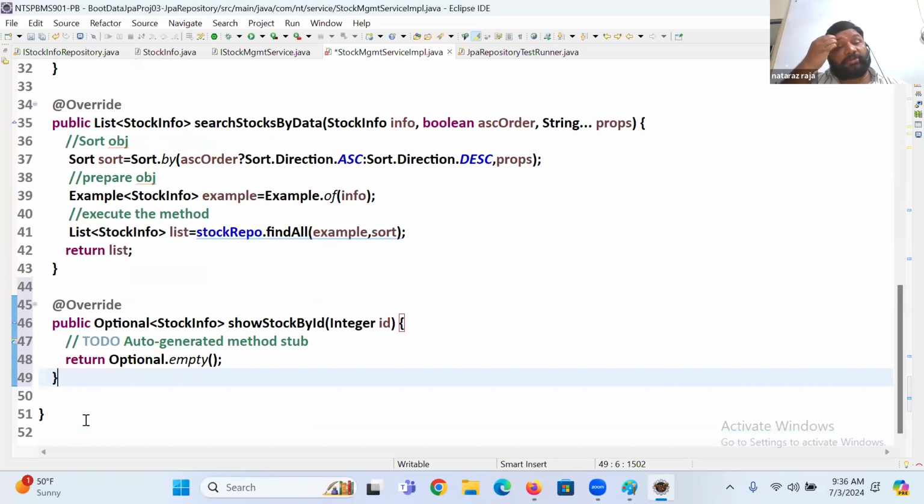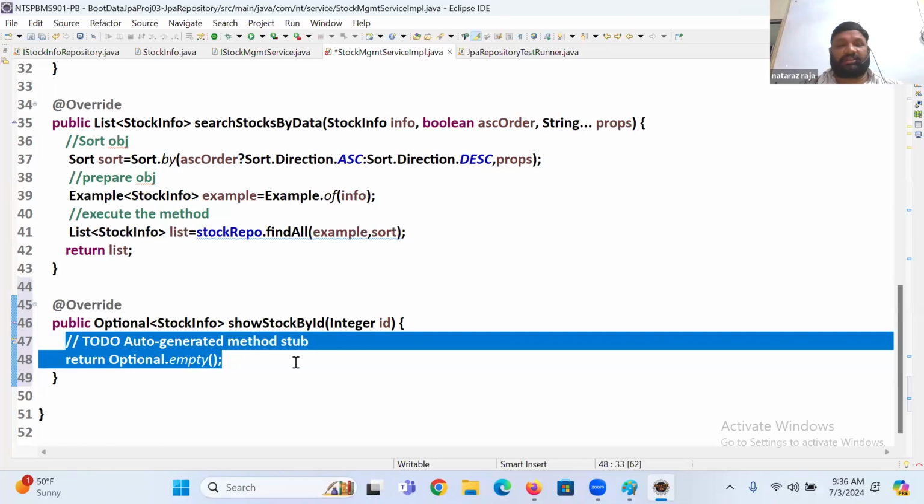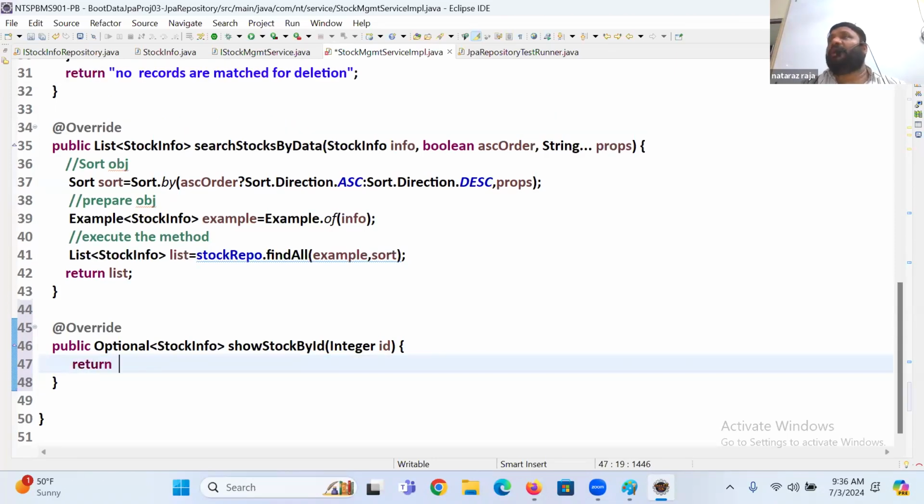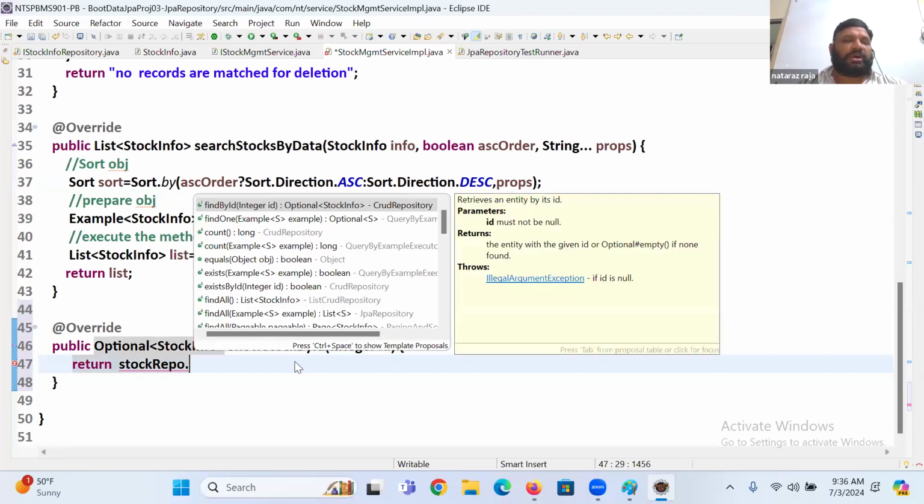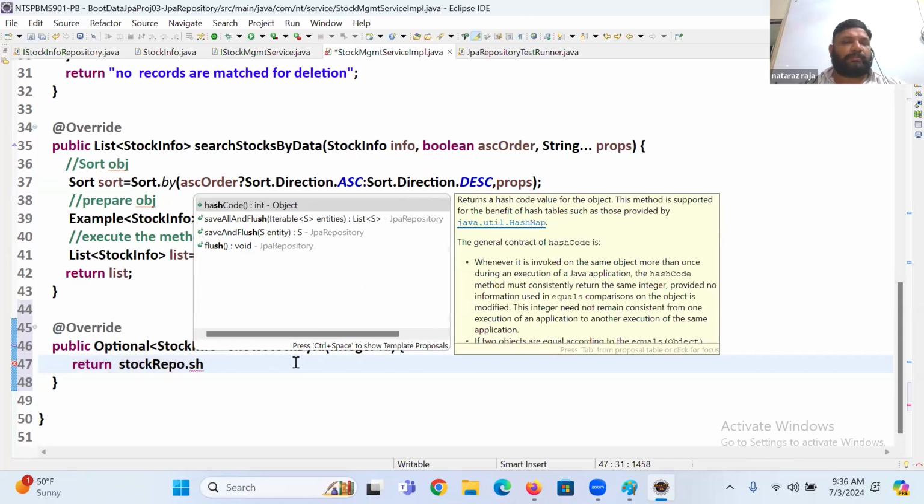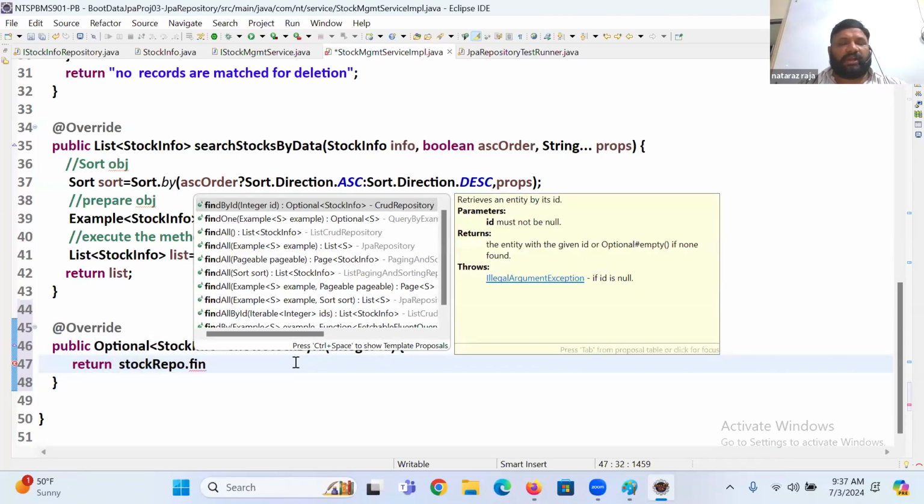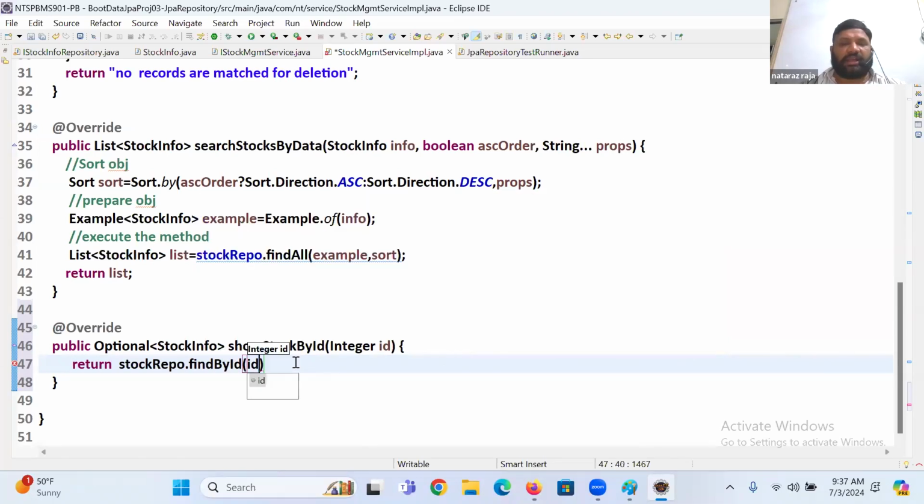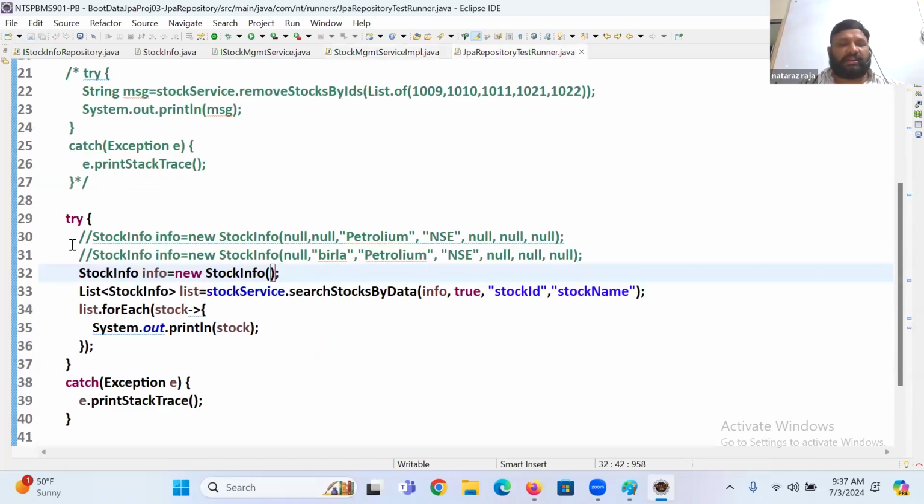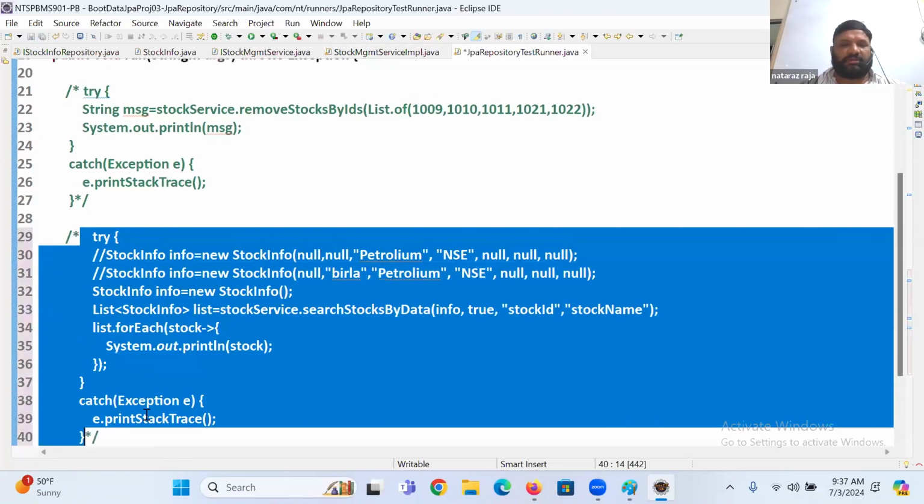Okay. Public optional stock, guys. Here, nothing I do. I just return the method. What is the method I'm planning to return? Return stock repo dot. What repo dot, guys? Find by ID. Yeah. JPA repository test runner was perfect.